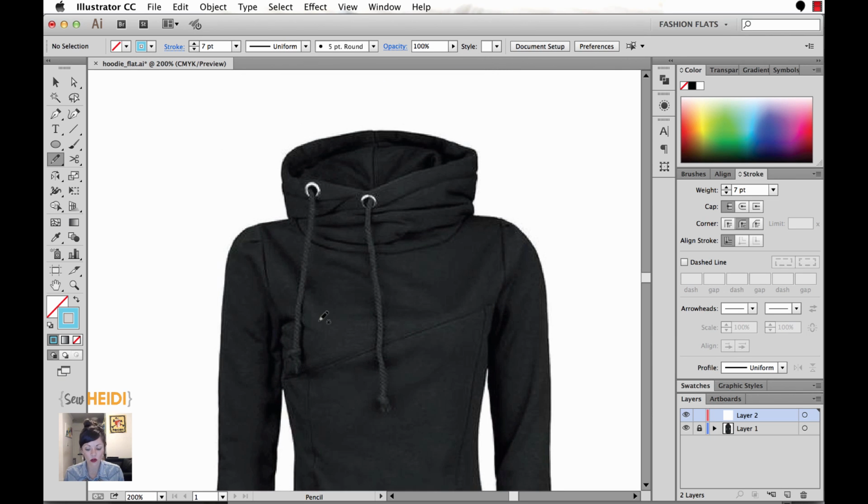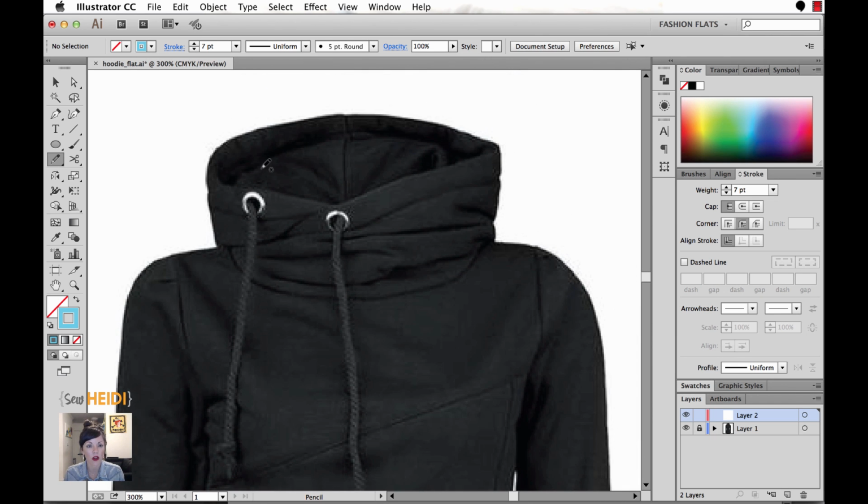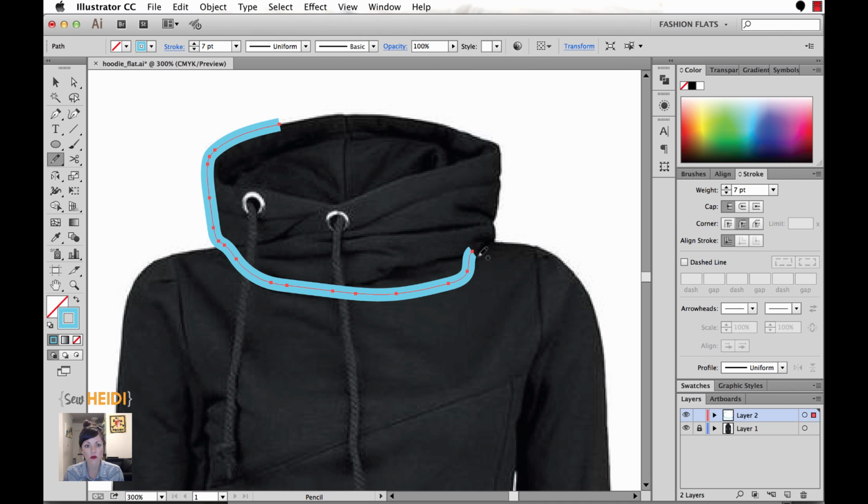So the pencil tool works differently than the pen tool in that you can draw organically like you do with a normal pencil. So we'll just start with the cowl neck here, and I'm just going to click and drag, and I'm going to trace the cowl neck. Now, if you need to release, that's fine. Whoops, my stroke weight is kind of crazy big. Let's bump that down to a 1 point. If you need to release while you're drawing, that's absolutely fine.